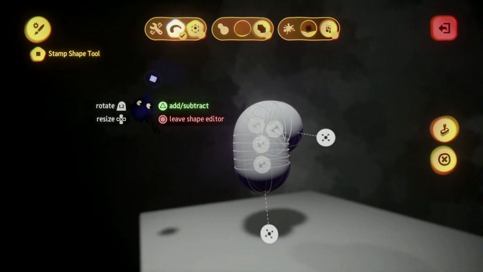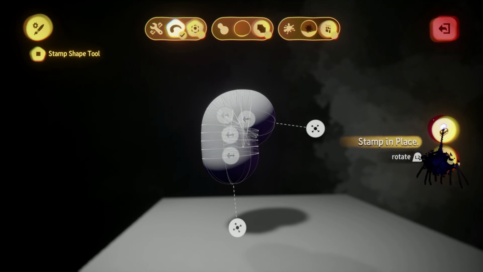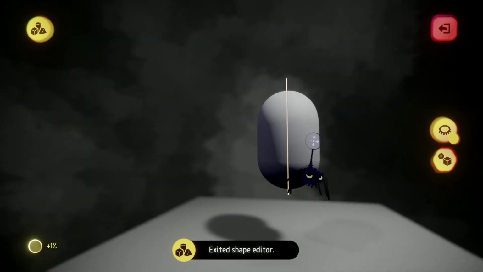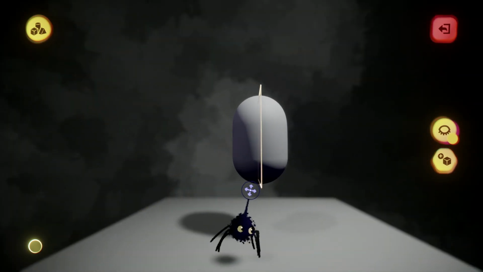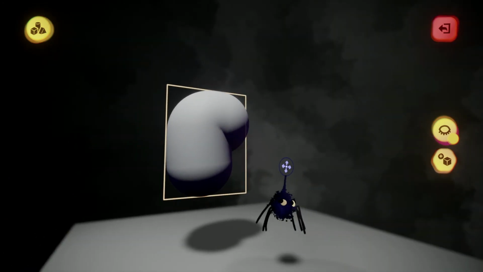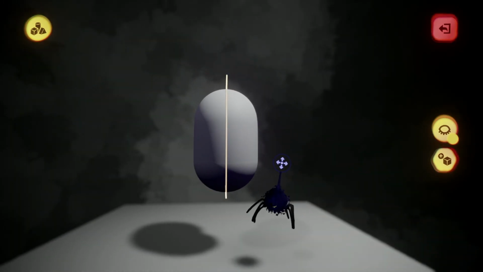Release. There we go. Now we got our thing set up, and all we need to do to stamp it is stamp in place. Hit this button. There you go. We've got it. So that is step 1 complete. We do have now our head object set up. This is how I do step 1 of this process. The head object is secure.